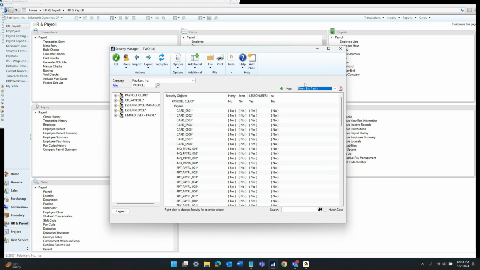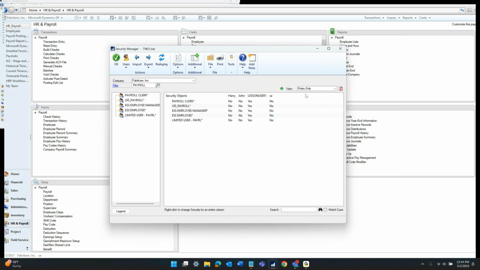So if I put it down to roles only, we can see that if I have selected on their payroll, here's all the payroll security objects and if those users have access to it or not. So this is a great way that you can look at your security inside of GP, because otherwise you'd have to drill into each of these individually. And it's all available here in a grid format.